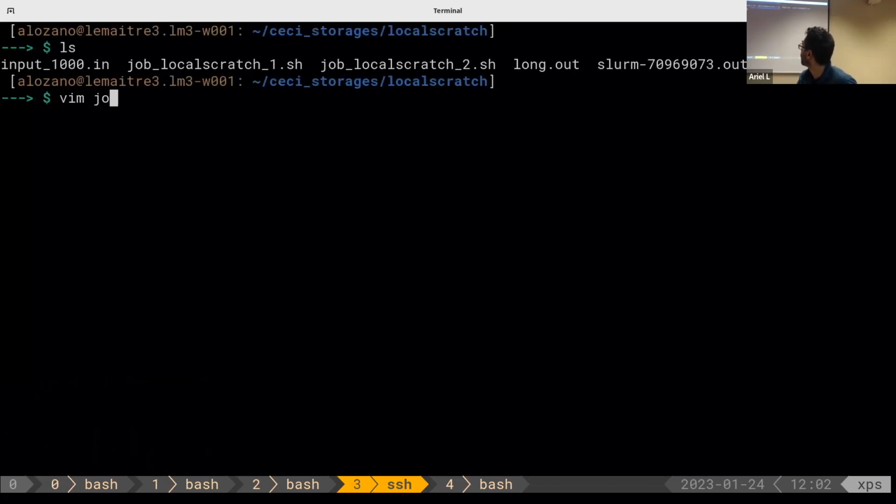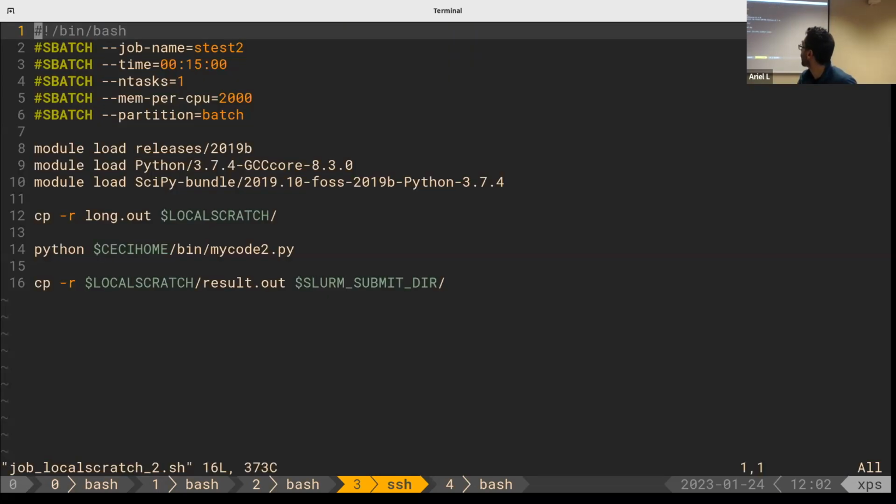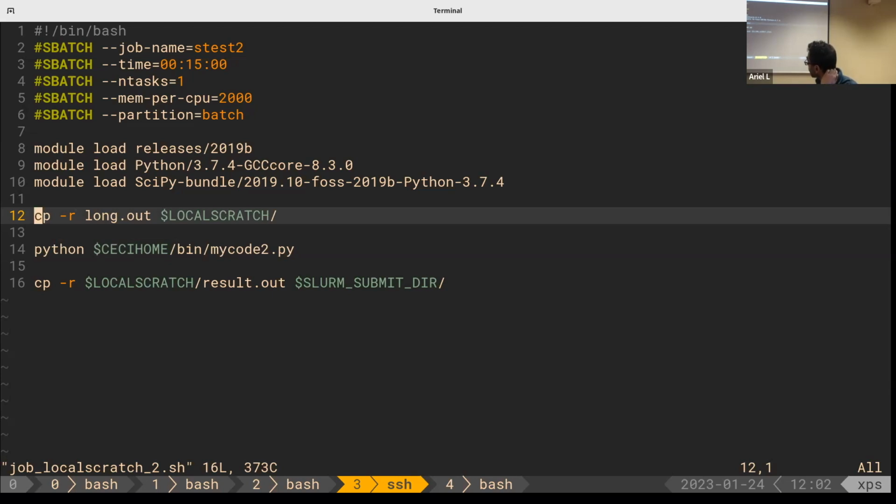And then I have my second job to submit, to process the output of the first. So I will submit this, and I copy the long.out to local scratch. I run my code 2 that will read this file, and then it will add up all the numbers that it found on that file, and it will produce result.out.